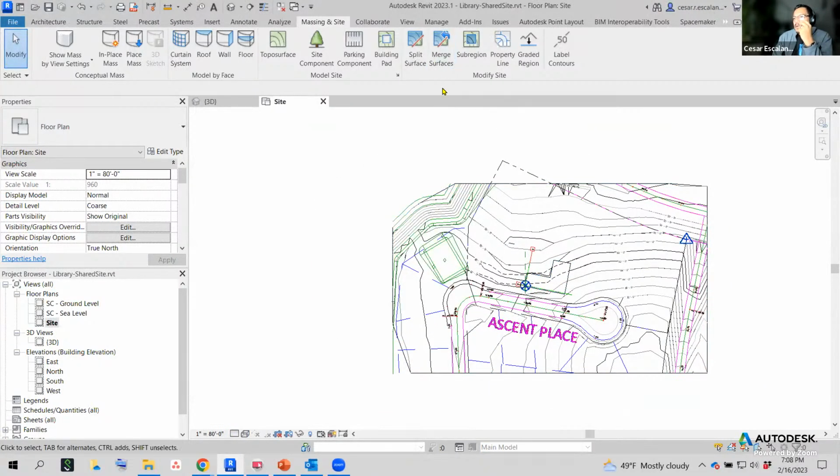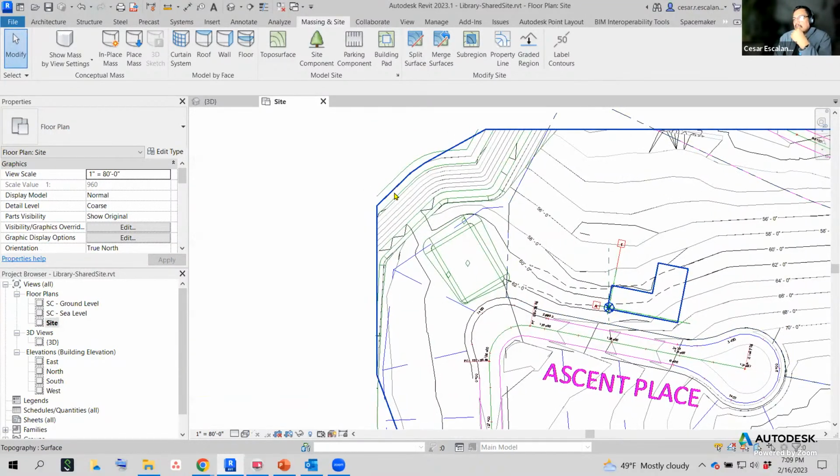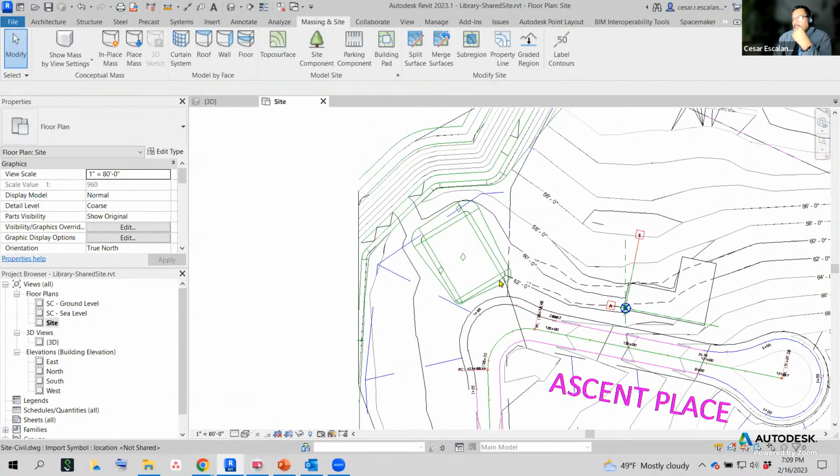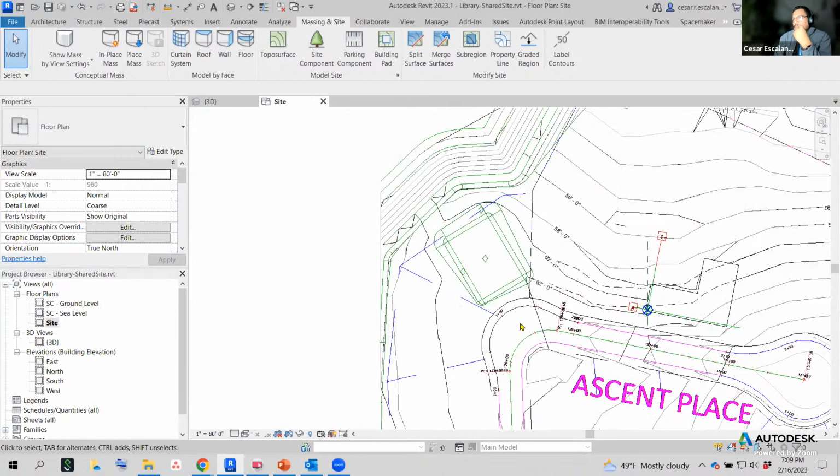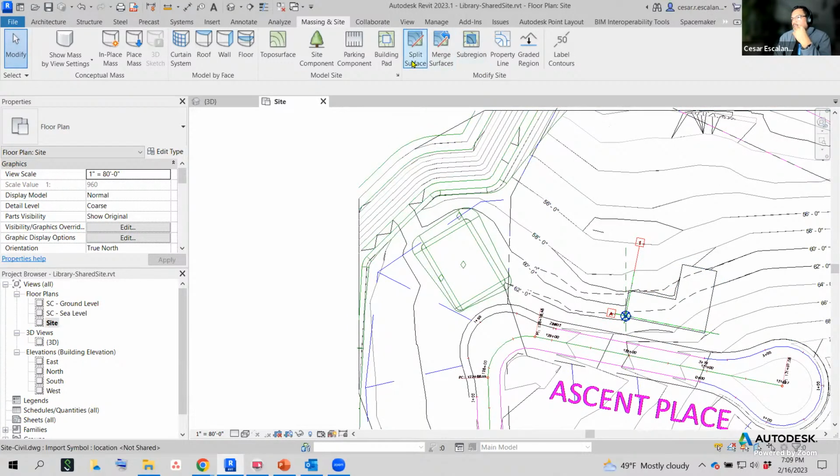Okay, let me show you another. This one is called split surface, and a split surface will cut a surface in case you need to split a surface in a particular setting. For example, I think this is a sport field, and if you want to make an independent surface of that from the field, you can split the surface.